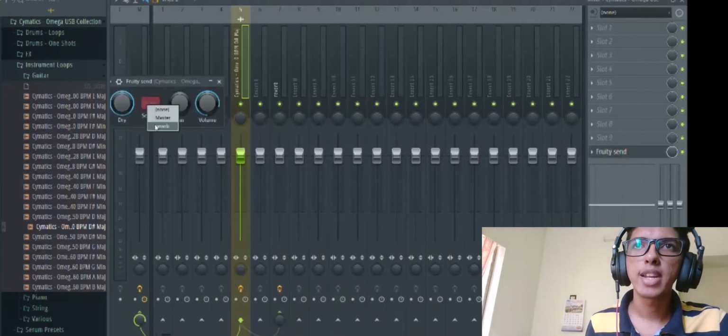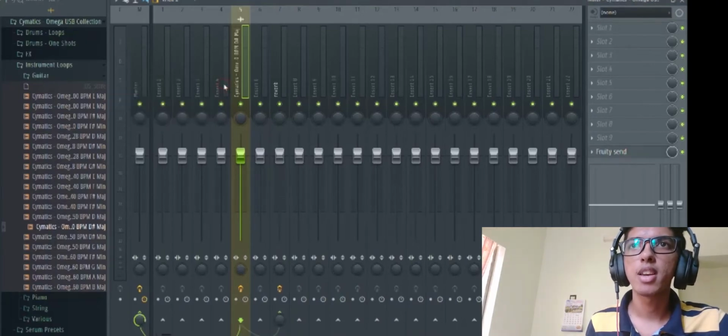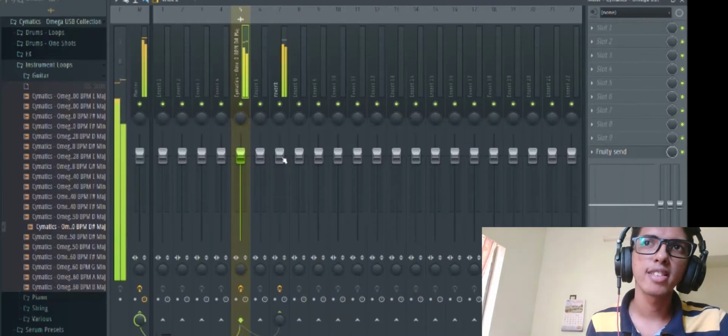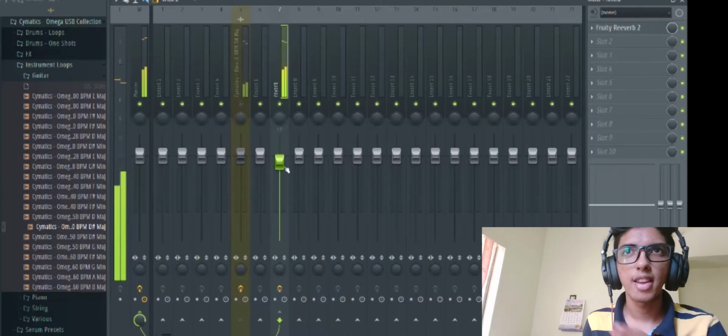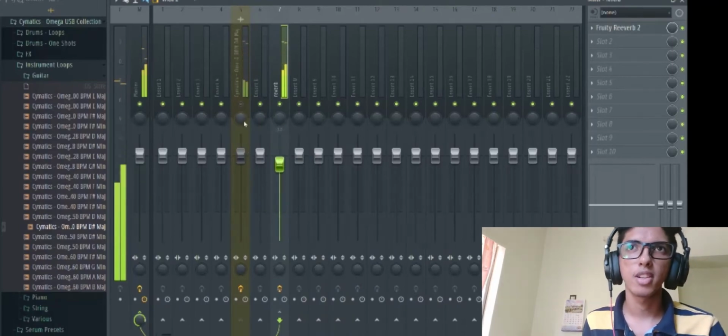We can manipulate this reverb track separately. Even if we mute the main track, we can still hear the reverb track. That's the main advantage of pre-fader. Like this, we can add any effect processes depending on our need.